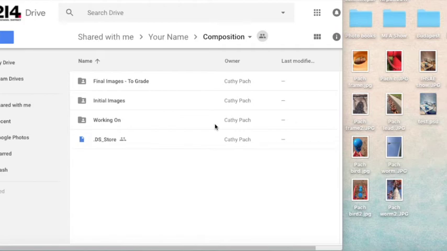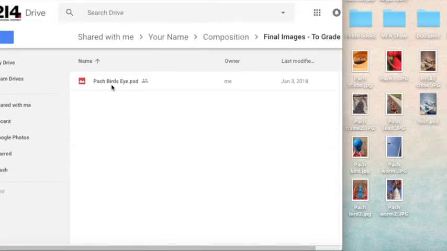Video for uploading photos from the desktop into your Google Drive. So right now I have the folder open in Google Drive of which project I'm uploading. I'm going to do composition, and these are going to be my final images for my teacher to grade. So I'm going to open that one up, and I already have a file in there.